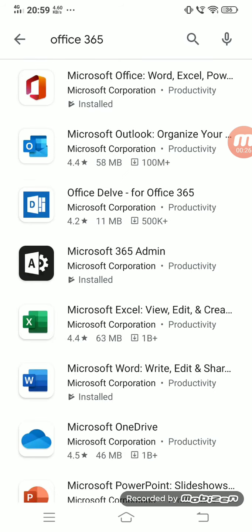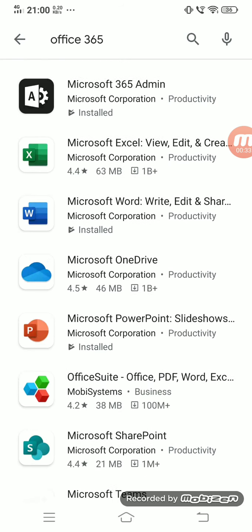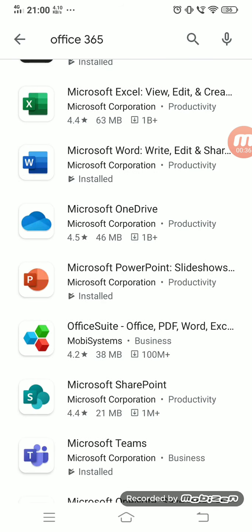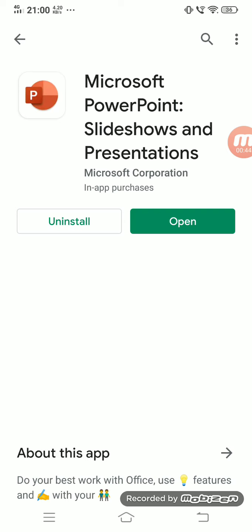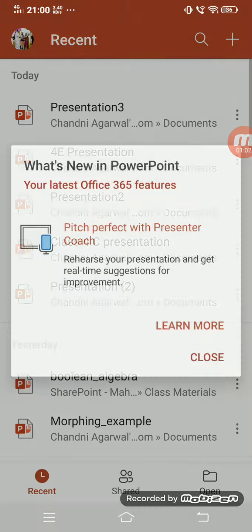When you have Office 365, it will show all the apps available with Office 365. Select the application you want to download. For this video, I am showing you the demonstration of downloading PowerPoint. Click on Microsoft PowerPoint slideshows. As in my device, it is already installed, so it is showing open and uninstall. Otherwise, you can install this application for creating wonderful slideshows and presentations. Then click on open. Once it is installed, click on open.